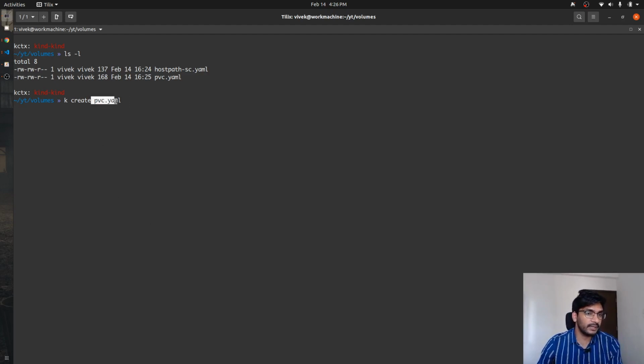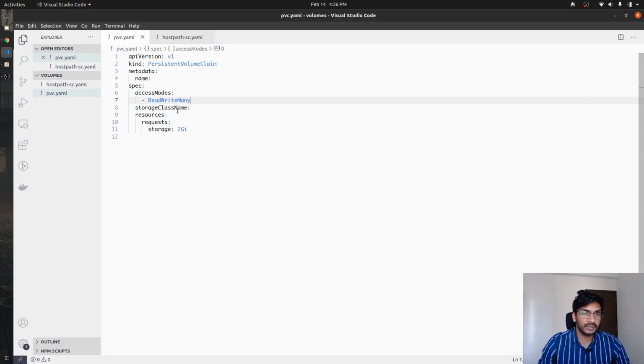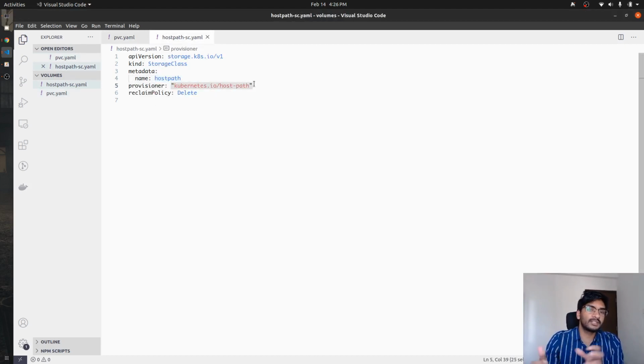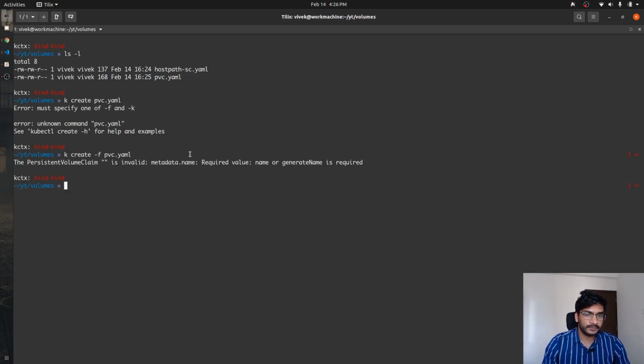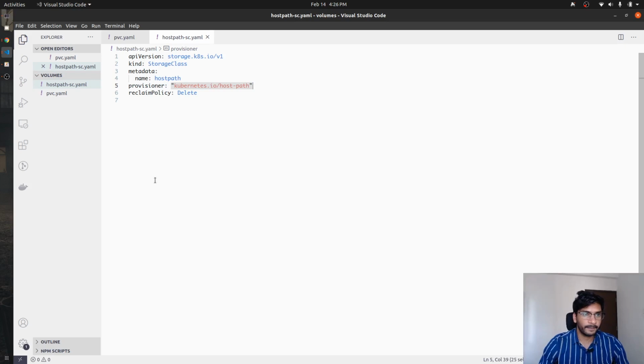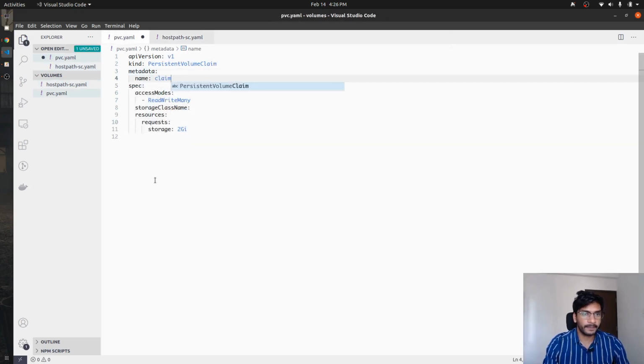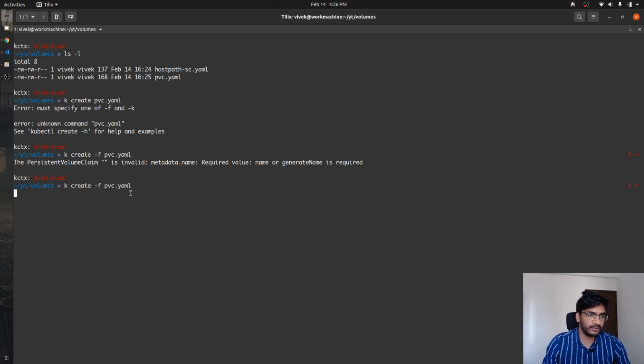As soon as I create the PVC, the persistent volume controller would try to figure out if there are volumes already created in the cluster that match this request. If that volume is not already created, in that case the storage class's provisioner is going to be used to provision the volume, and then that volume is bound to the PVC, and the PVC's spec field is updated to refer to the volume. So let's create the PVC in the default namespace. We didn't specify the name, that's why we saw that issue.